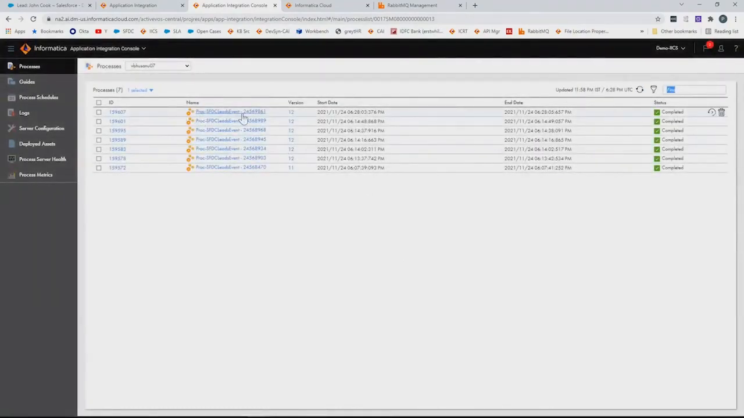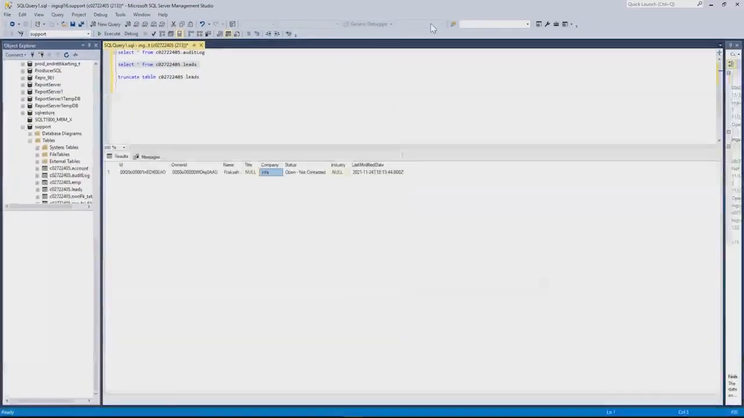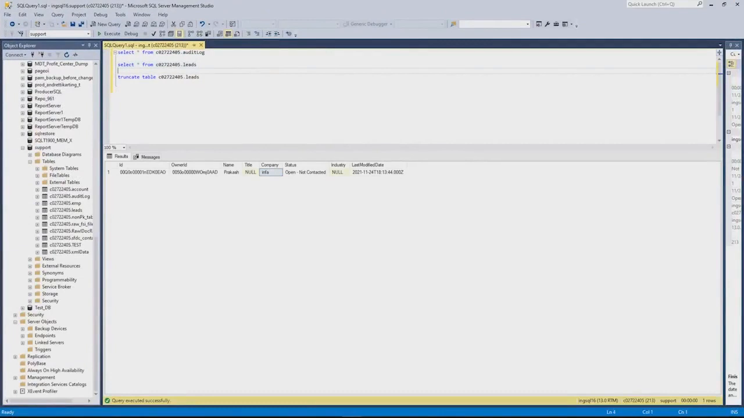You would see that there is a lead process that has been created and completed successfully. Now let's go ahead and check whether we have the record in our table. So we have created two tables. One is for audit purpose and the second one where we actually insert the record.